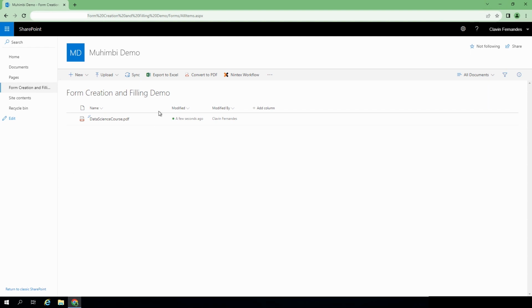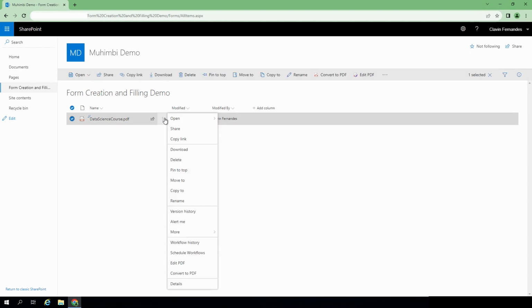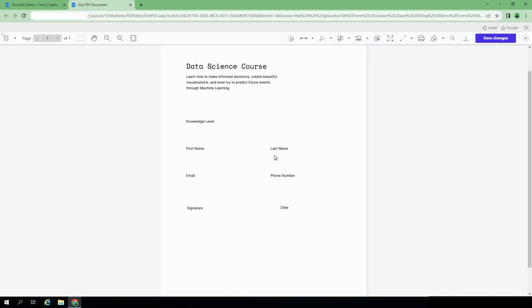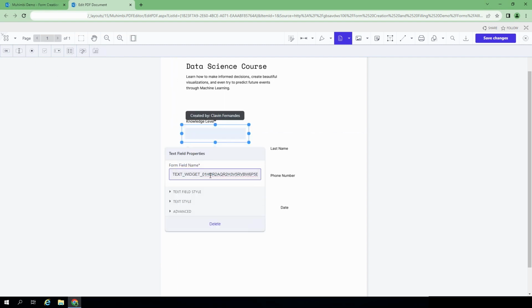On my screen, you see a document and let's edit this form. One of the prerequisites would be to install the Muhimbi PDF editor. On your screen, you see that I have got a form. The form has no fields. If I want to create a form field, how do I create it? I simply click on the icon up here and click on Form Creator. So let me quickly create a few form fields out here. I'll rename it.